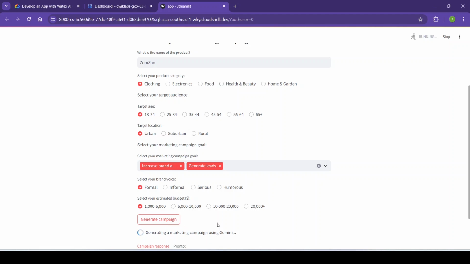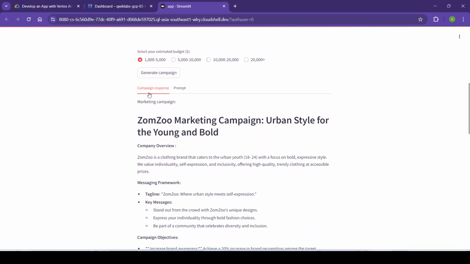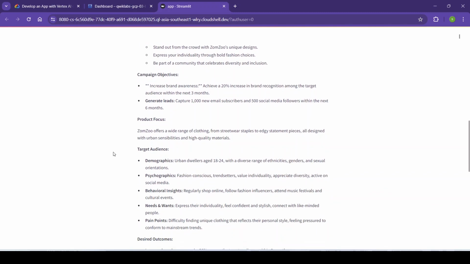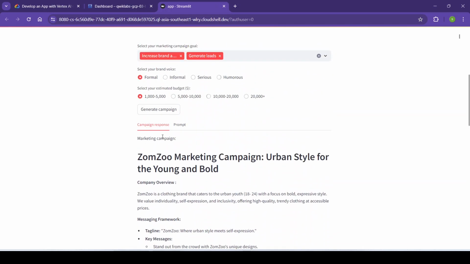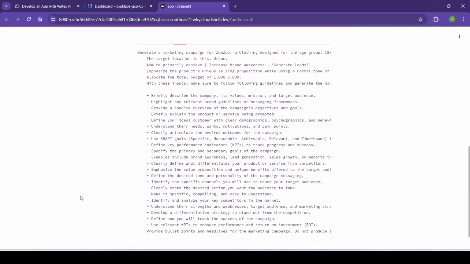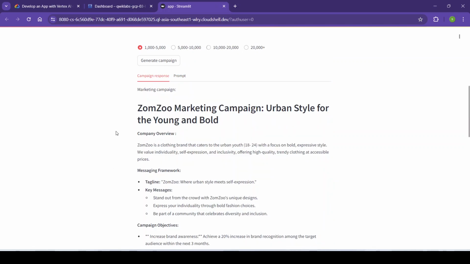It's generating the response using Gemini. Okay, so awesome, it's generated the campaigning response. So this is our marketing campaigning, and the prompt provided is this. Awesome, it's generating awesome marketing campaigning.